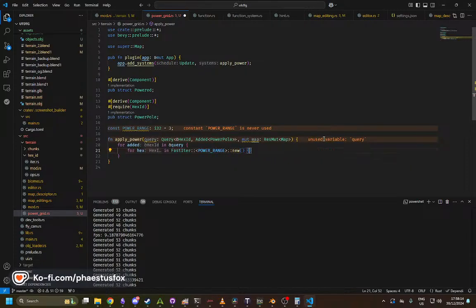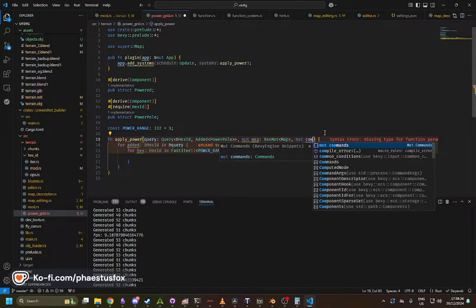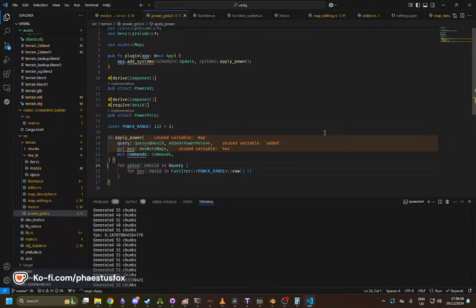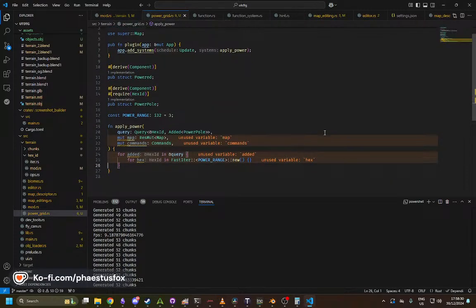How do we do it? Okay, like that. Right. So now we have the power pole, the fast iter. We need access to commands, don't we? See, the issue is whenever we remove a power pole, it's going to be hard because we would need to check to make sure that there are no power poles within the range to repower the thing.